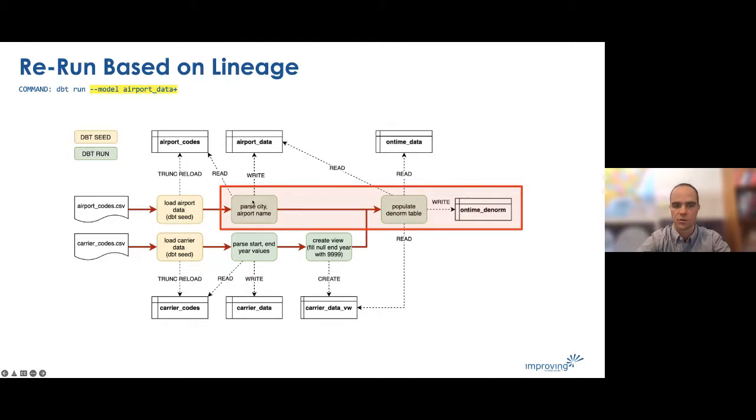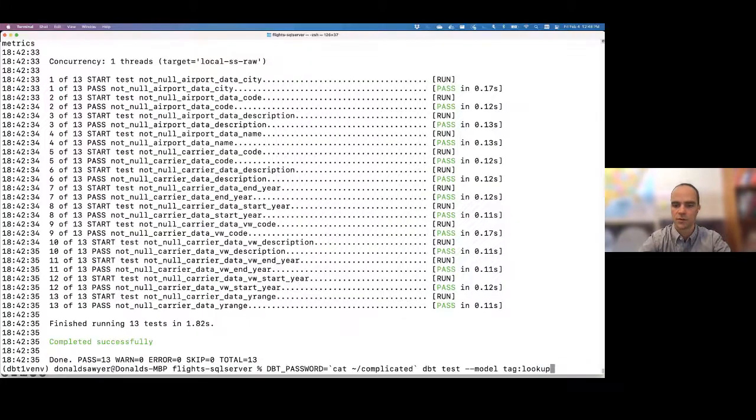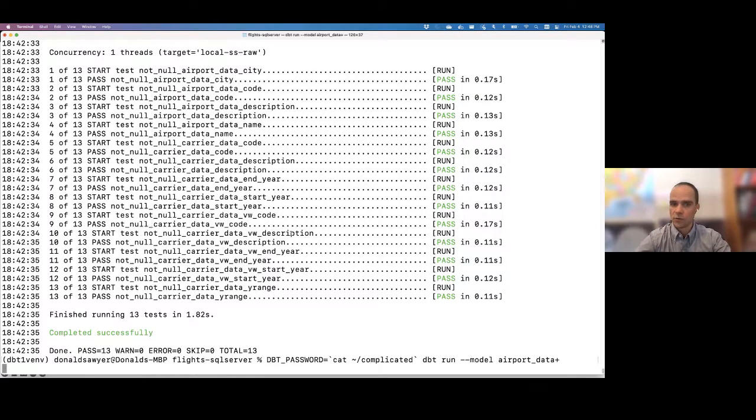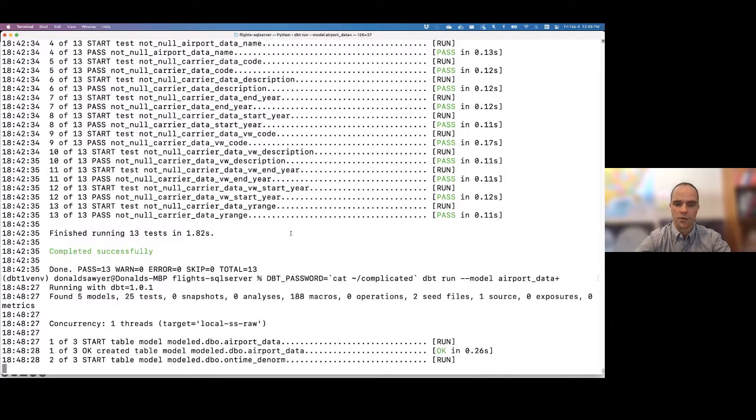So let's say the airport data was recreated. I'm going to go back to here and rerun this. Let's go back to run. I'm going to do airport dash model airport data plus. So everything after airport data, I'm going to rerun. And if you recall, all I did was add that model SQL file. So I'm rebuilding my airport data and saying, hey, I rebuilt the airport data, so I better rebuild the ontime denorm table.